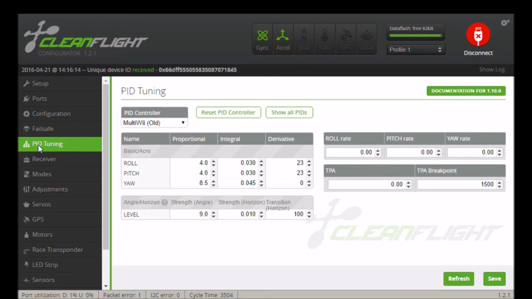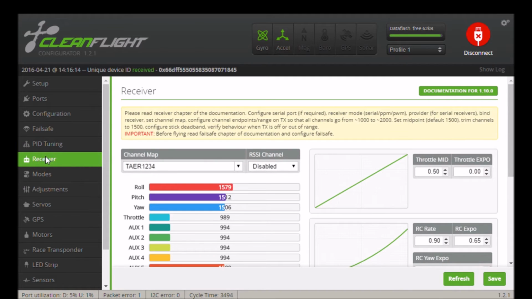PID tuning, for those that are keen, read about PIDs. It's kind of the predictive value of how quadcopters and how flight stabilizers work. You can make some adjustments in there, but I would only do it if you really know what you're doing. The receiver test. This is much more stable in Cleanflight. It works every time. Very happy with it.